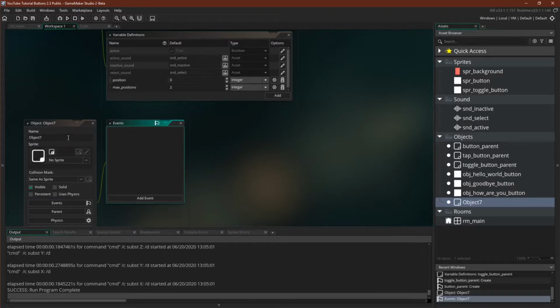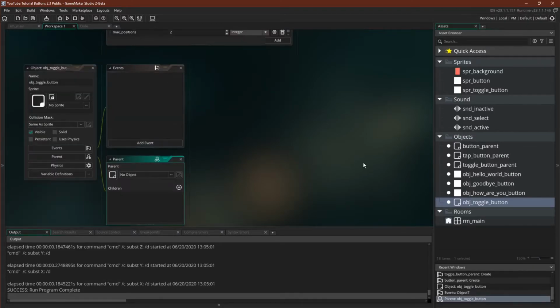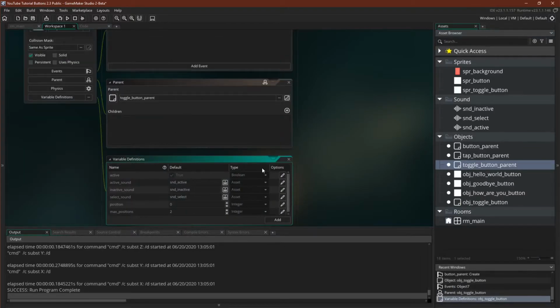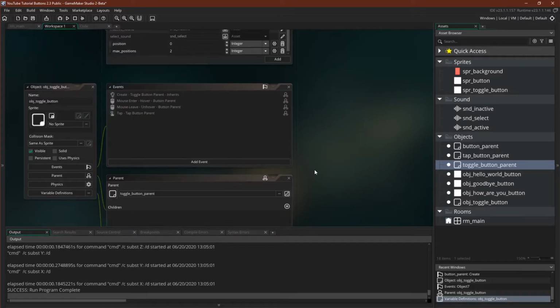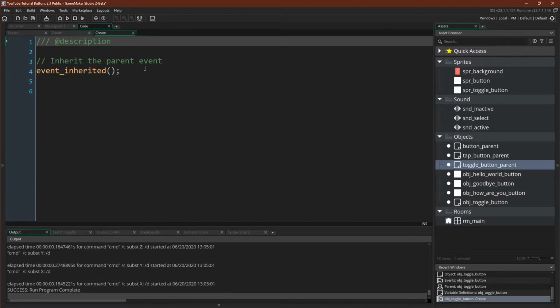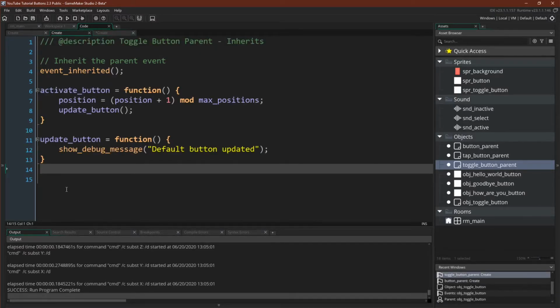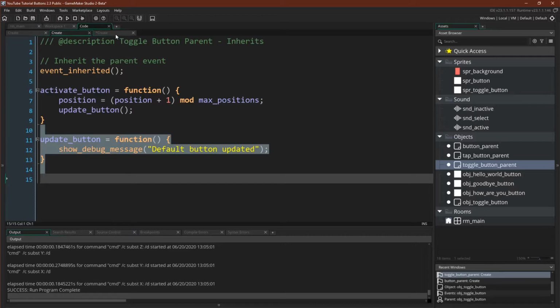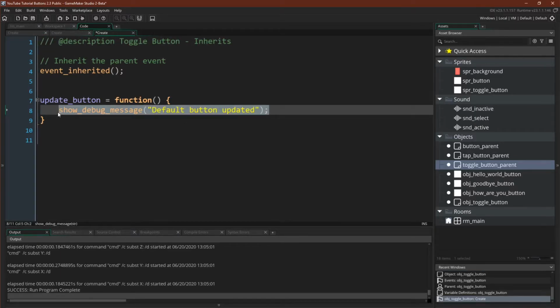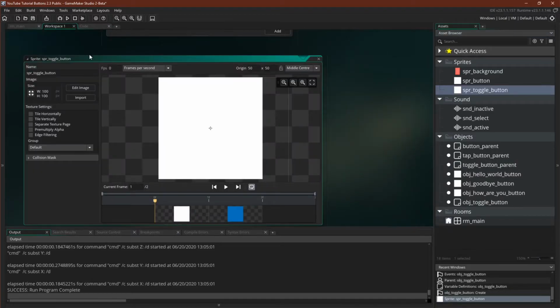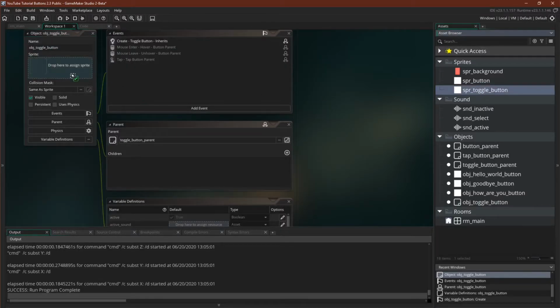We will call it this object toggle button. We want its parent to be toggle button parent. We don't need to change any of its variables. We can keep those the way they are. But we do want to, as always, inherit and override the actual method that we're going to use. So this will be toggle button. It will inherit. And we want this button to override the update button function with its own method. And it will just be image index equals position. We already have the sprite set up, 2 frames, white and blue, 0 frames per second, so it's not going to animate. We're just going to assign this sprite to that button.